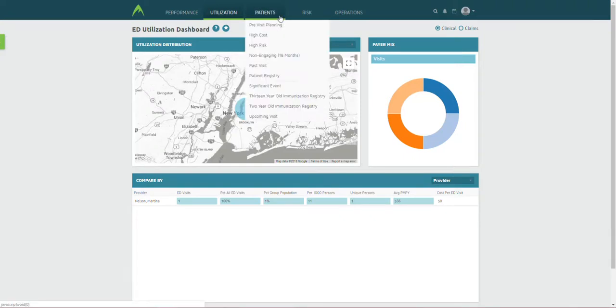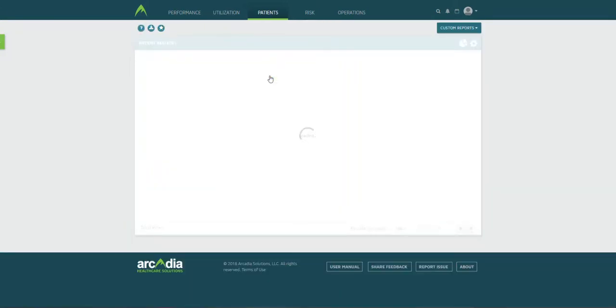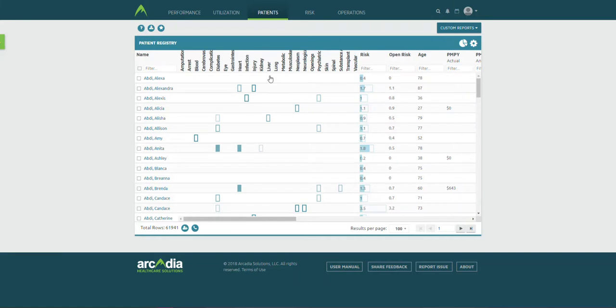Now going into patients, this is where I want to spend a little more time. There are two main reports here that you're going to be using. One is the patient registry. This patient registry essentially gives you all the detail of all your patients and their risk, their age, demographic detail, and also what diagnoses they have come with.